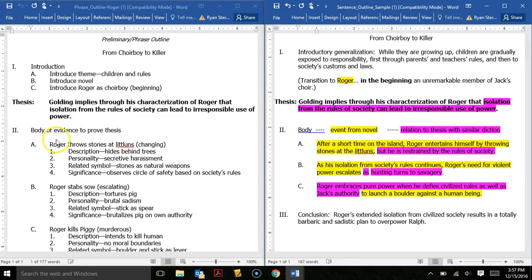So if we go over here, we have Roger throws stones at the Little-Ends. That's our A event. Our topic sentence: after a short time on the island, Roger entertains himself by throwing stones at the Little-Ends. So here the event comes over, but then we need to explain how it relates to the thesis. But he is restrained by the rules of society. So this goes up here, rules of society. He is restrained, so he's not irresponsibly using his power yet. I want your event from the novel highlighted in one color, and then your tie to the thesis in a different color, so you can see that you have both of those.